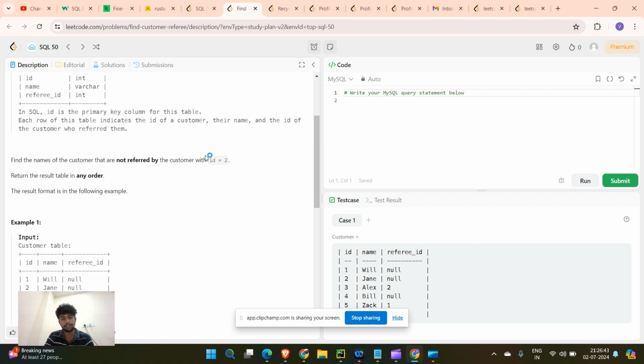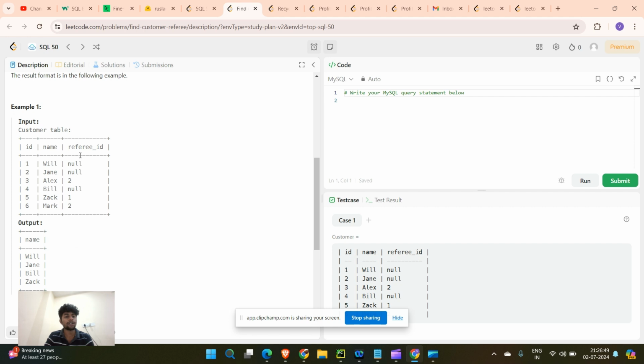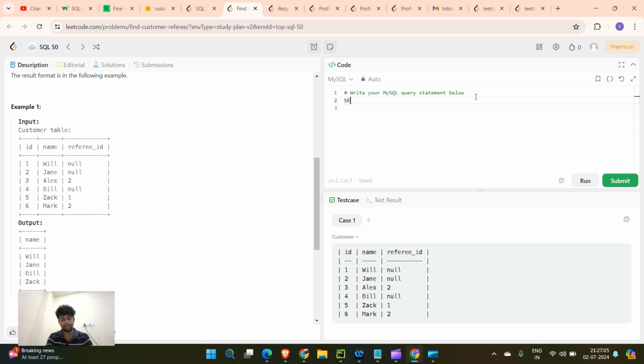So ultimately, what they're asking is, apart from id equal to 2, I mean, referee_id not equal to 2, they want the data of the names. That is what they're expecting. So first, we need to use the SELECT operator. Select what data we want. Name column data we want. Select name from which table? From the Customer table. Till this part we're done.